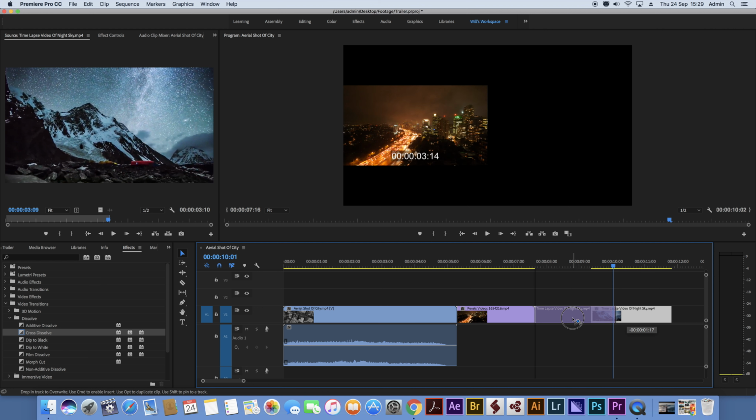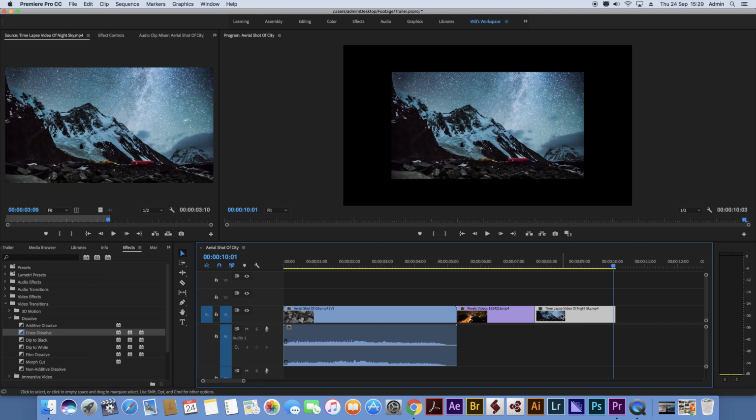So I'm just shortening the end of that clip and the start of that clip, just taking away a bit of space. I'm going to drag this cross dissolve. See that? If I let the cross dissolve go there, that purple clip will fade out. If I let it go there, one will fade into the other. If I let it go there, the last clip will just fade up from black. I'm going to put it over between the two.